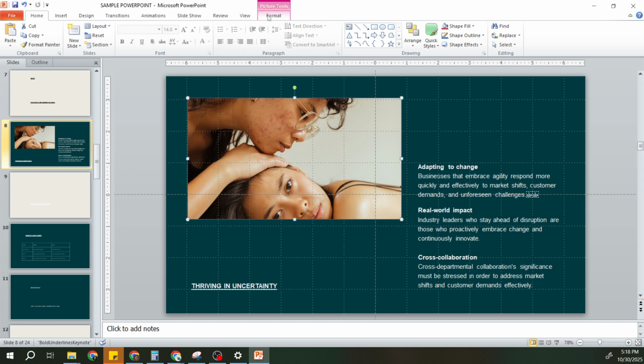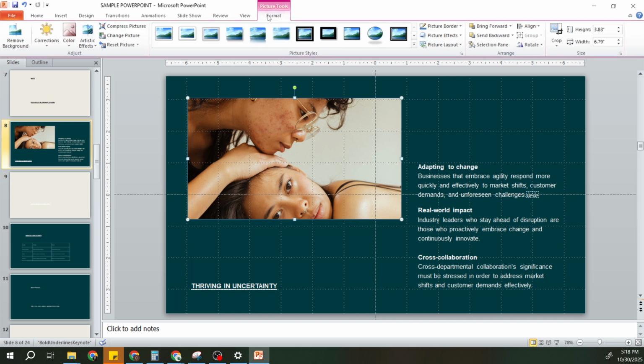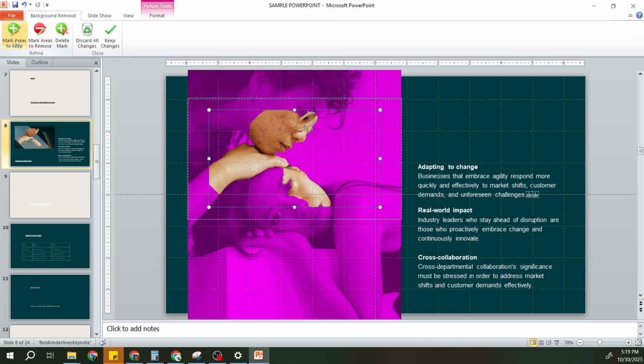Once you've clicked Remove Background, PowerPoint jumps into action, analyzing your image and making automatic selections. You'll notice that parts of your image are highlighted in pink. These highlighted areas are what PowerPoint proposes to remove. Meanwhile, the parts not highlighted in pink are the ones PowerPoint plans to keep. Depending on the complexity and contrast between your image and its background, this automatic selection can be spot on or may need a bit of adjusting.